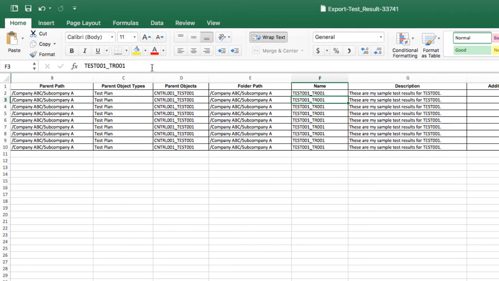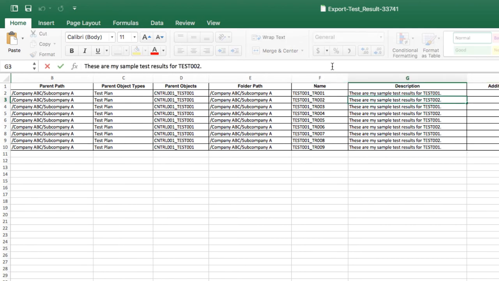If we click on a name field, we can now edit the name of the new records that we want to import. Additionally, we can also edit the description field too. Here, I'm using the Excel feature to do an autofill. Let's go ahead and edit the description even more.